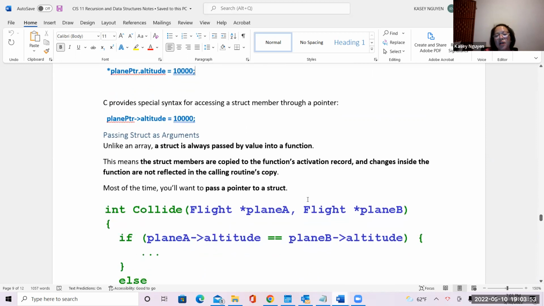You can also pass structs as arguments, right? Flight was our struct, and we have used plane as the pointer, so you can definitely do that. It says, unlike the array, the struct is always passed by value into a function. That means that the members are copied to the function's activation record. And changes inside the function are not reflected by the calling routine's copy. So it does not update.